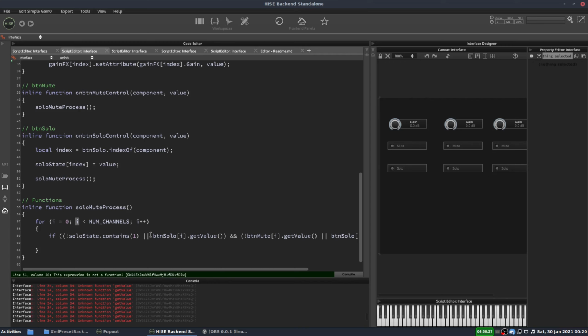So what we do is we set the simple gain module to match the knob's value. And remember, this function's only being called from the buttons, so this isn't affected when you move the knob, it's only when you click the buttons. And to set the simple gain, we're going to use pretty much what we use for the knob callback, gainEffects[i].setAttribute, gainEffect[i].gain, and then we want to set it to the gain knob's value.